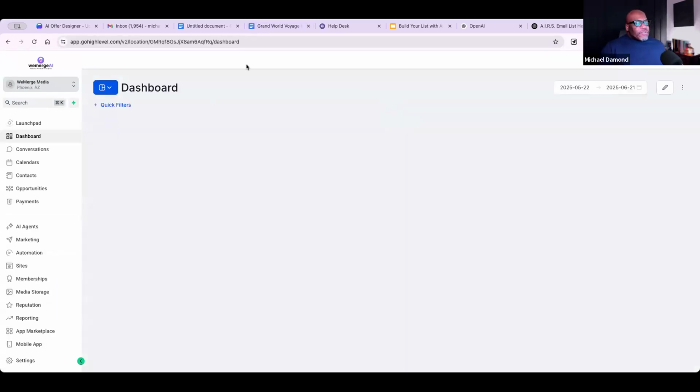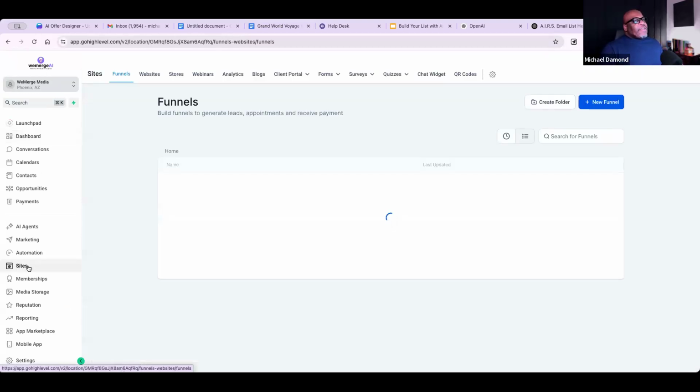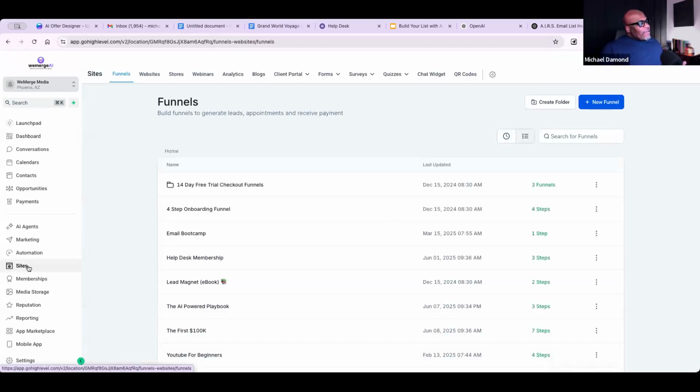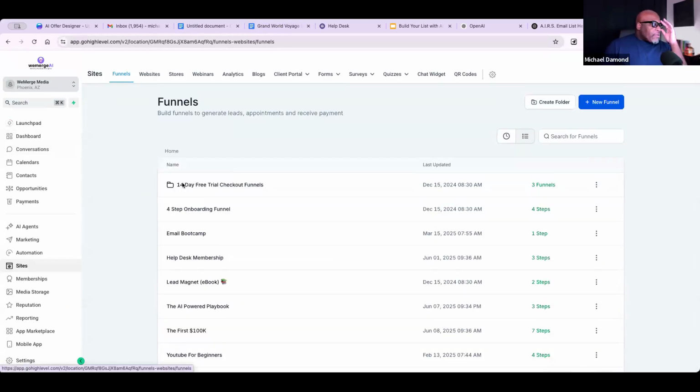All right, so I might use some terminology that you're not familiar with. Just bear with me for the sake of our demo because I got 30 minutes left to create this. Now, what I like about High Level is everything that you could possibly think of is going to be in here, and they have templates for everything. So as you can see, I have a number of different funnels. I'm on the funnels page.